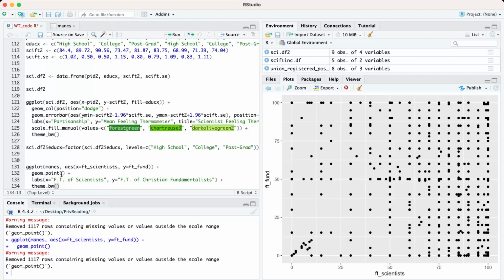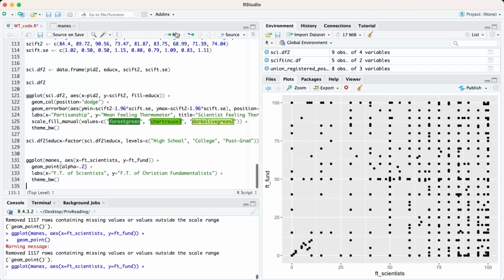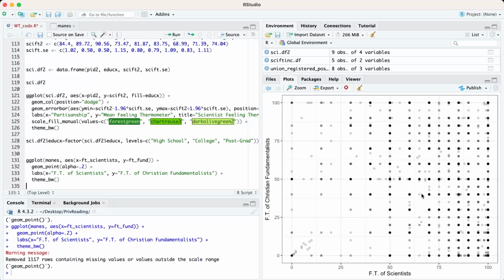Next, we're going to bring back our alpha command that we used in the density plots, because there might be some overplotting here. Because our feeling thermometer measures aren't perfectly continuous, I think we're going to actually have a lot of overplotting here, so I'm going to use a really low alpha. And remember, alpha works on a 0 to 1 scale, so I'm going to use something like 0.2. When we run this, we'll see that my assumption was correct and that we did have a lot of overplotting. Additionally, the density really does fall above 50 on the FT scientist scale. I think this makes sense as there really aren't a lot of people who are against scientists in general, but it's still interesting to see all these outliers.